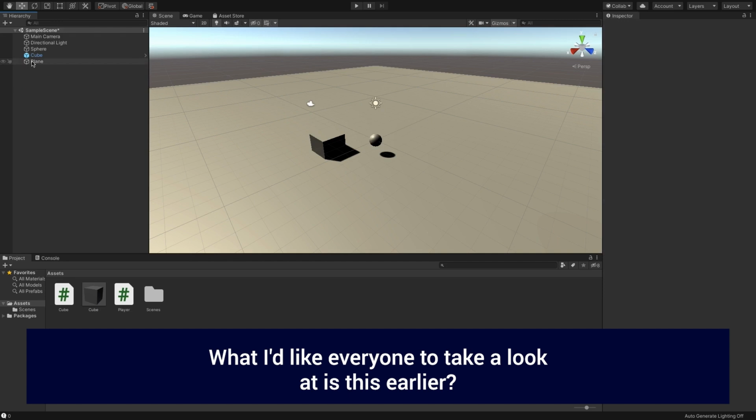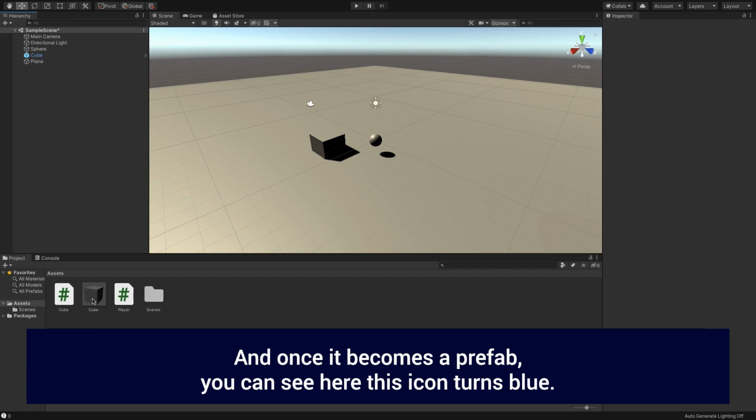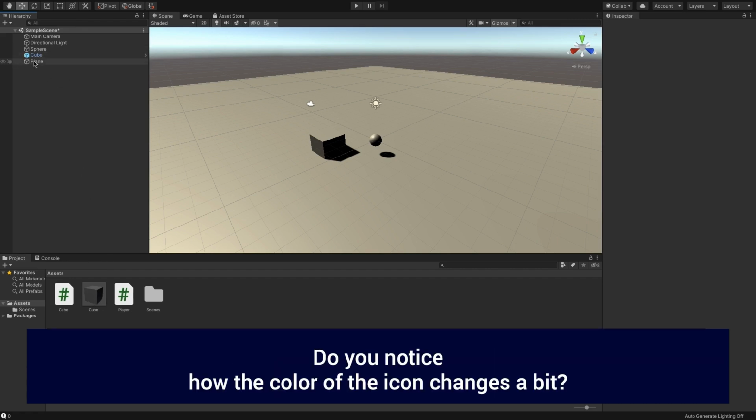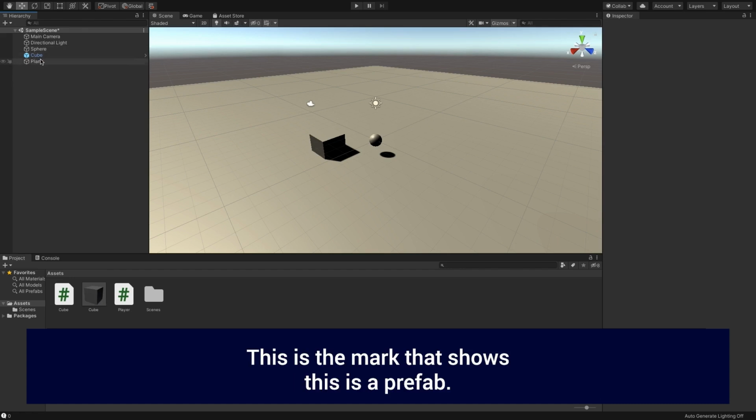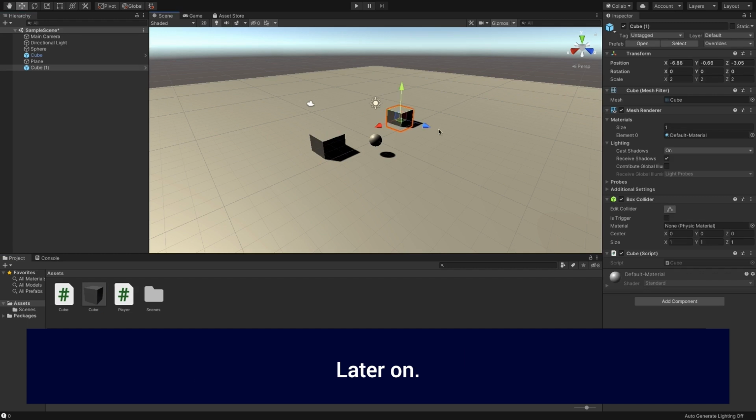What I'd like everyone to take a look at is this. Earlier, when we dragged and dropped this cube over here, this cube became a prefab. And once it becomes a prefab, you can see here, this icon turns blue. Do you notice how the color of the icon changes a bit? This is the mark that shows this is a prefab. So, with this, any copies you make can be managed all at once later on. That's how it works.